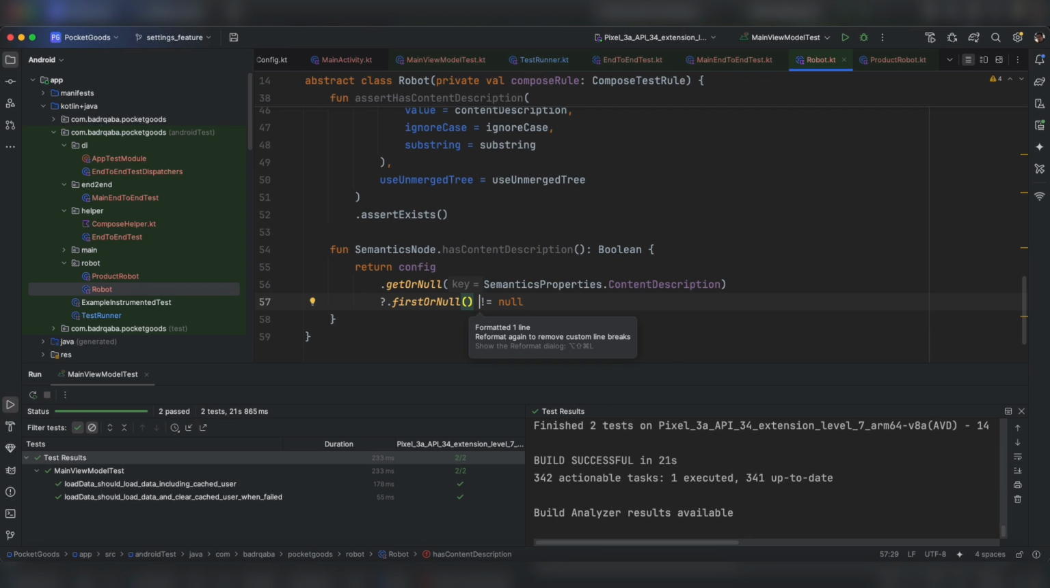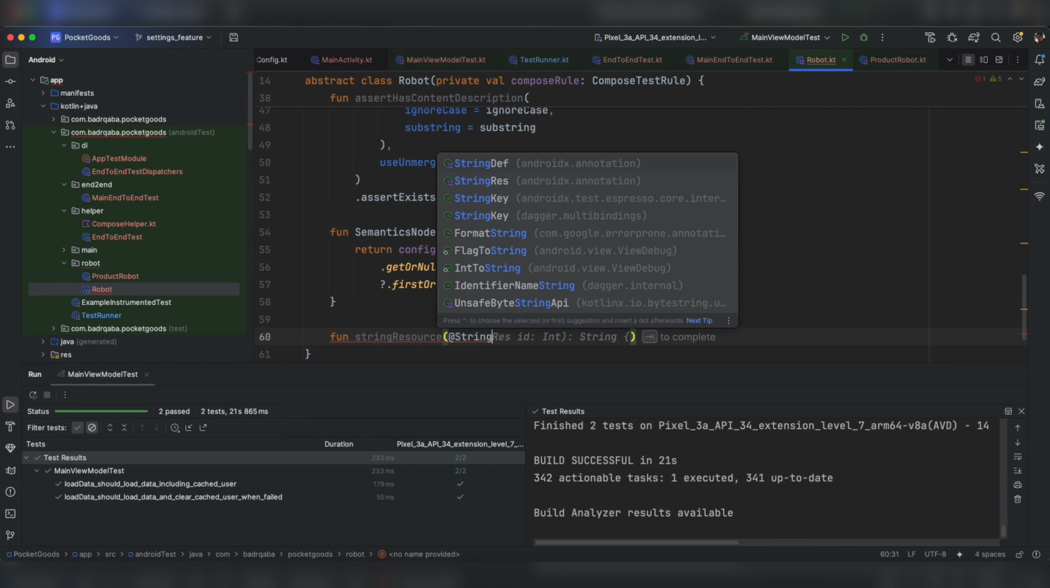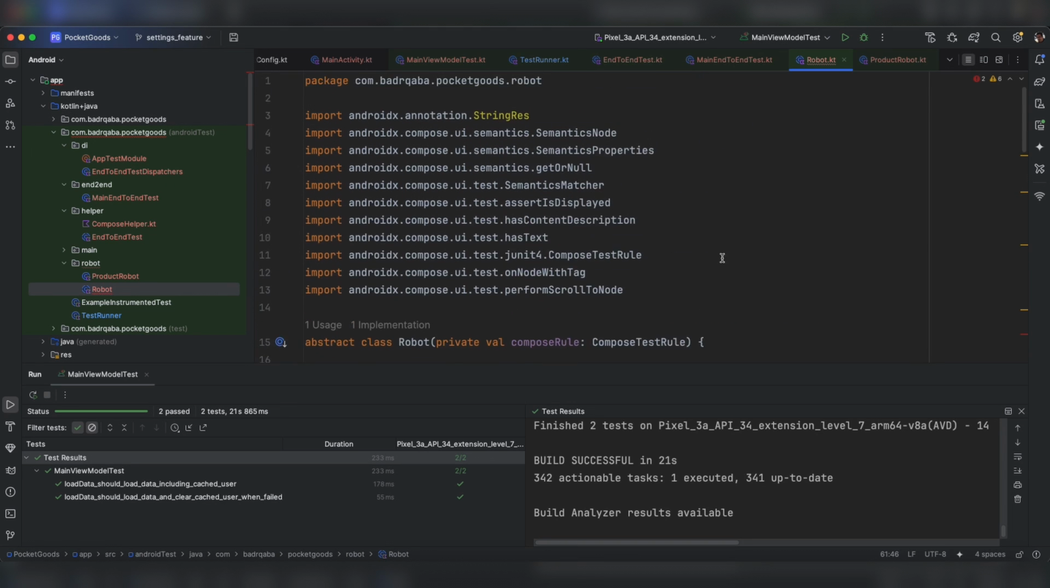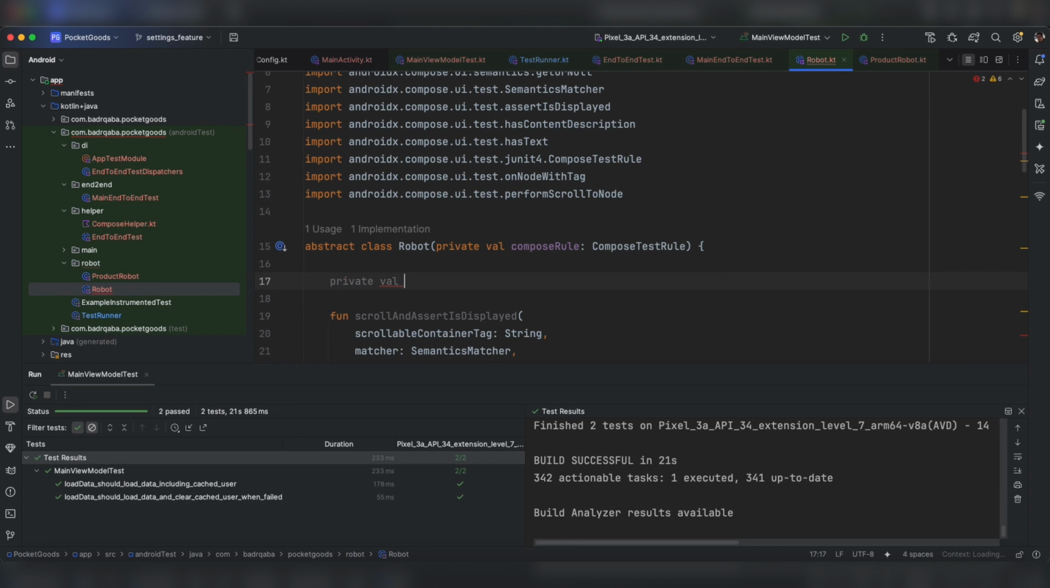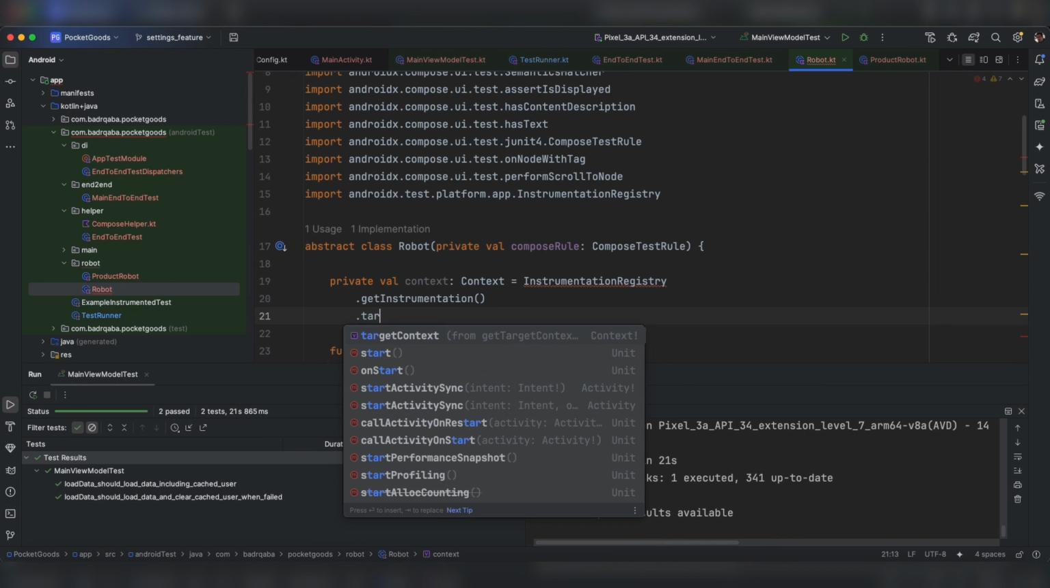We need in our end-to-end test to access the string resource. Let's add this function to allow us to get the string resource. Let's name it stringResource. We have to provide here the string resource ID. In order to access the context, I'm going to add here a private val equal to InstrumentationRegistry.getInstrumentation().targetContext.